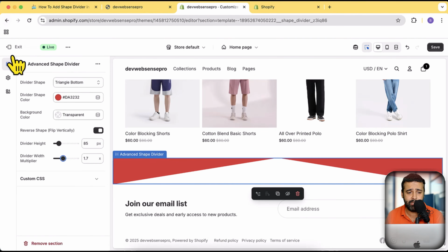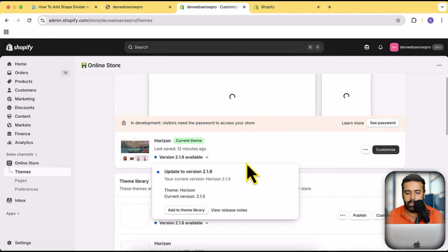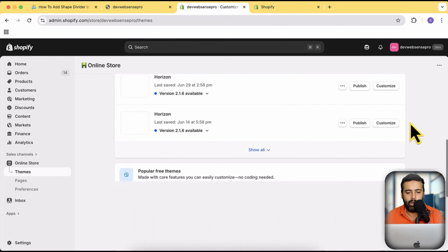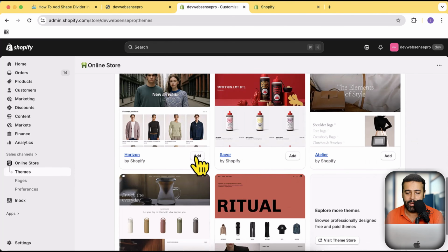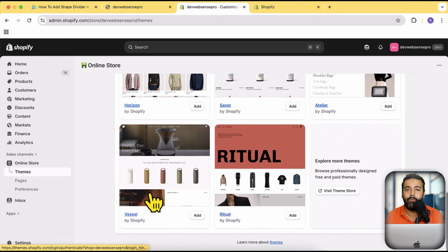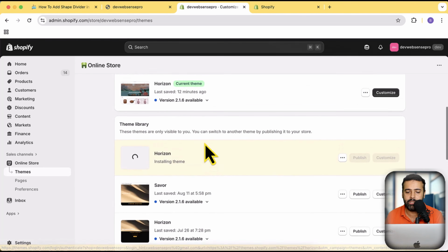First I'm going to go to the theme section of my store. We have an older version of the Horizon theme, so let's update to the latest version so I can show you how it will work completely fine on the latest version as well. The section is going to work completely fine on Saver, Atelier, Ritual, Vessel, all of the Horizon based themes. Now let's click on add and install the fresh Horizon theme.